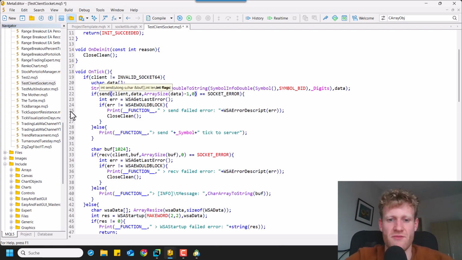We don't have specific flags, so we just send this information to the server, and then we can check if this send operation failed. If it failed, we send an error message to the experts log of the MetaTrader, and then we call the close clean again. But if it was successful, we print also to the experts journal of the MetaTrader, and we say we sent symbol tick to the server.